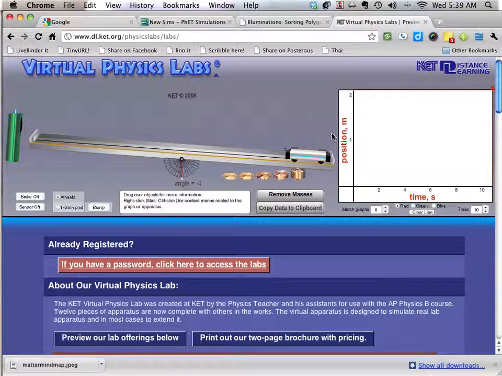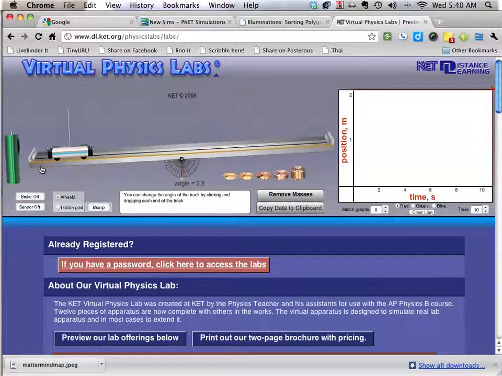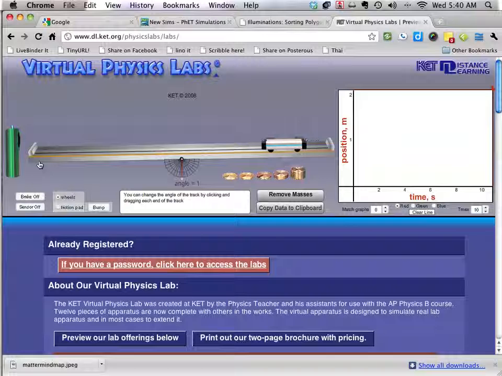To the left of that we have a motion track. It's basically just a ramp for this cart to go on. The interesting thing about this ramp is that you can change the angle. It's on a fulcrum, a pivot point here. When you're near one of the ends, my mouse goes from a pointer to a hand. When your pointer is a hand, you can click and change the incline of the ramp, allowing the cart to slide down the ramp.